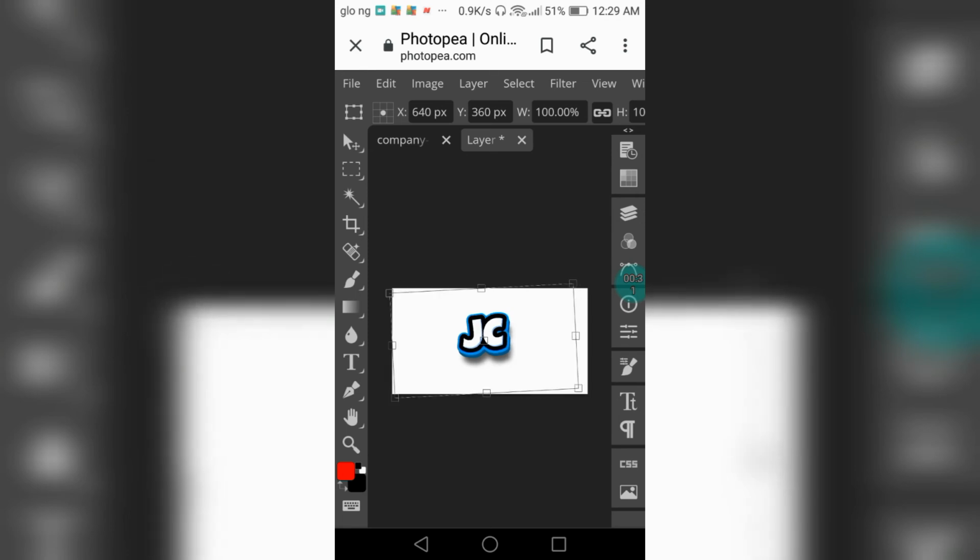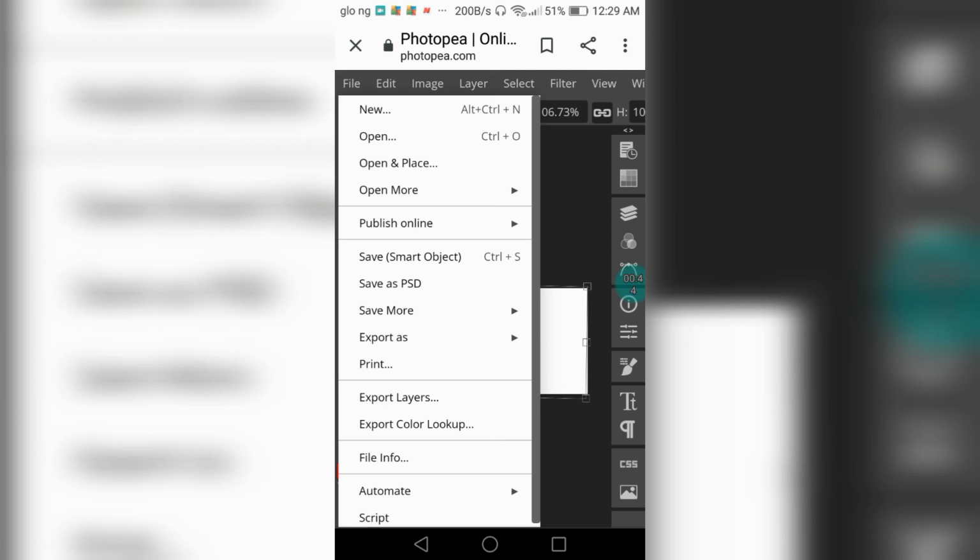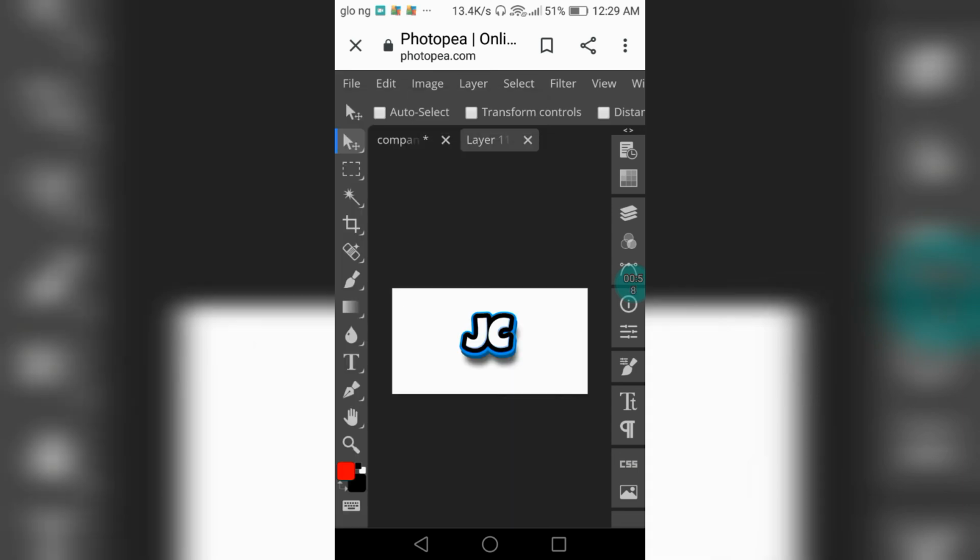So you can rotate it or increase or decrease the size. So let's increase the size. Then the next thing you have to do is to click on the icon file, then click on save smart objects. Once you have clicked on save smart object, give it time, it is loading. Just give it a few minutes. So once it is done loading, click on the company logo, this first icon.